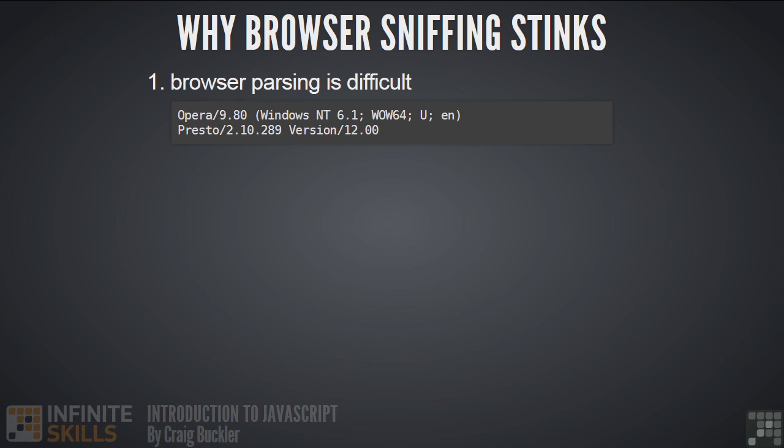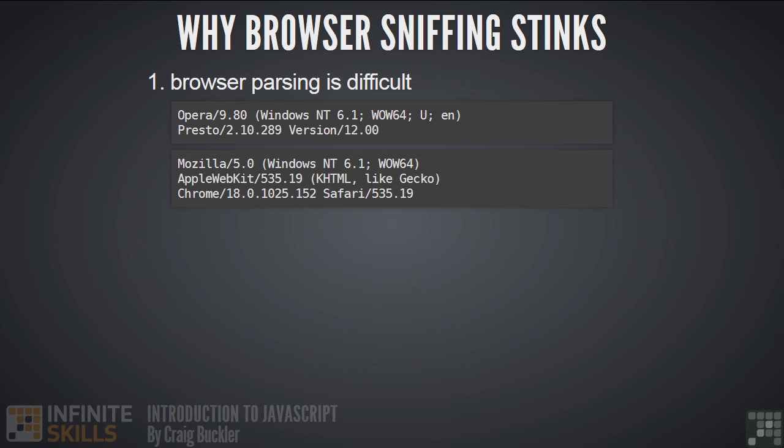Okay, so double points if you can identify this browser. Any ideas? Well, in this case, it's Chrome 18 running on Windows 7. But it could have easily been Safari or even Firefox given the initial Mozilla reference.